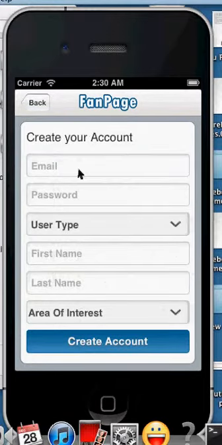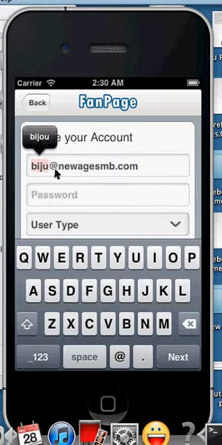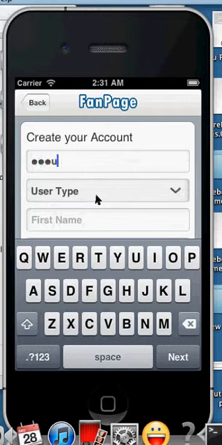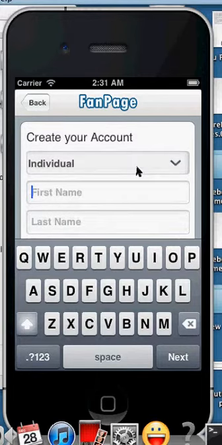Here I'm going to create a new account. This is my developer who is actually registering himself into the app. He's going to use his office email address. There is an option where you have to select the kind of account you're going to have, which is individual.